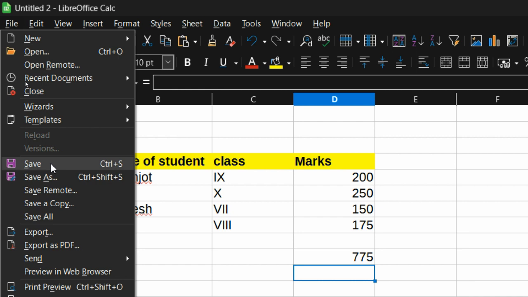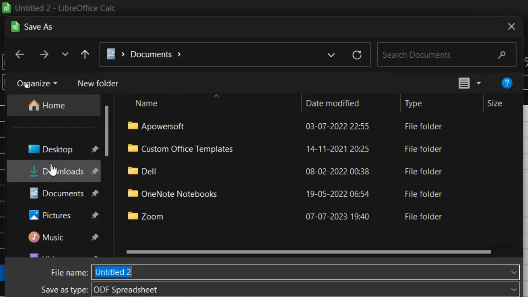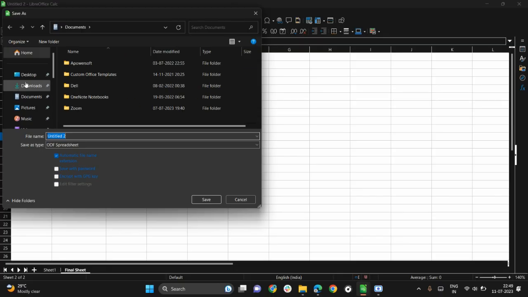Whereas if you have already saved a file with a name and you want to change the name of the file, or you want to create another copy of that file, you will use the save as option from this list. The shortcut key for the same is Control plus Shift plus S. Make sure you remember these shortcut keys, and let's use the save function for right now. You can see, let me zoom out, the save as dialog box appears.